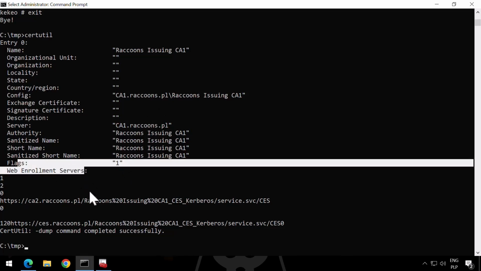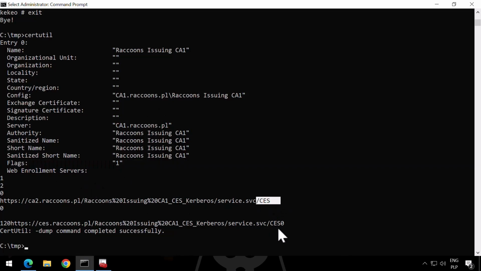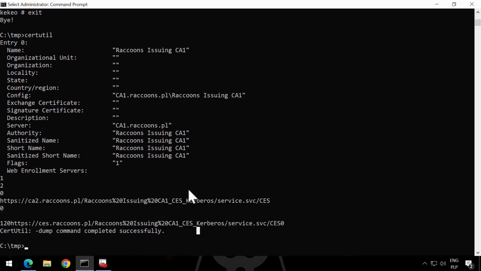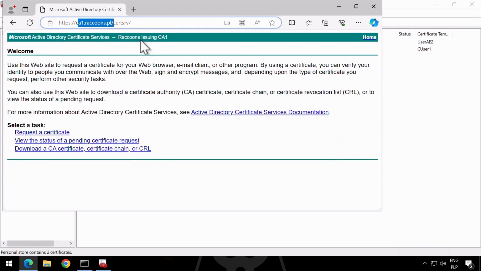And there are also web enrollment servers, but these are used for the CES and the CEP, which are using ca2.raccoons, a different configuration. But those usually do not exist. Usually this is empty, so don't worry about those. We'll be focusing only on this server because it's not about the enrollment services. It is about using the page which is using NTLM authentication.